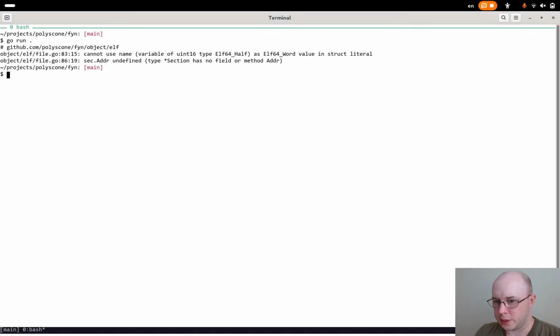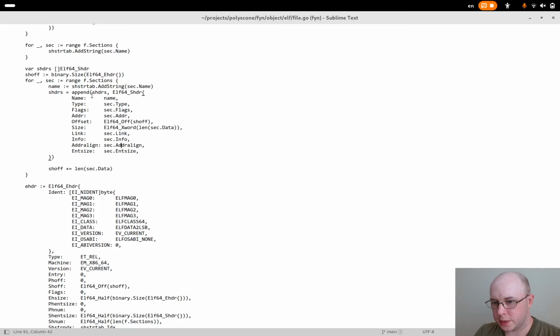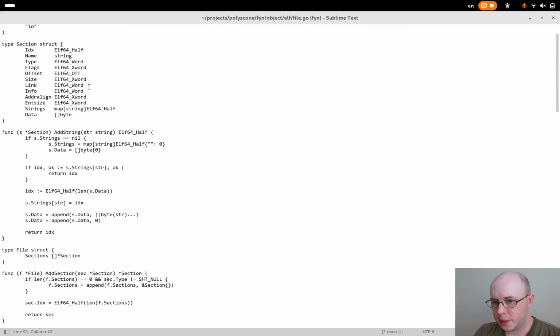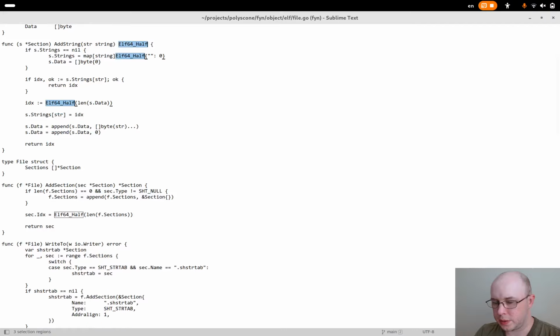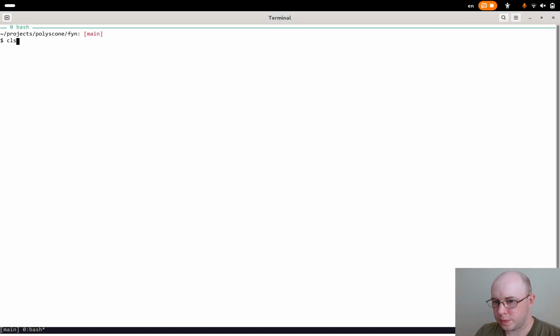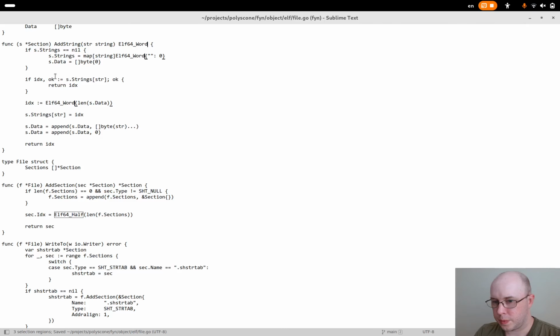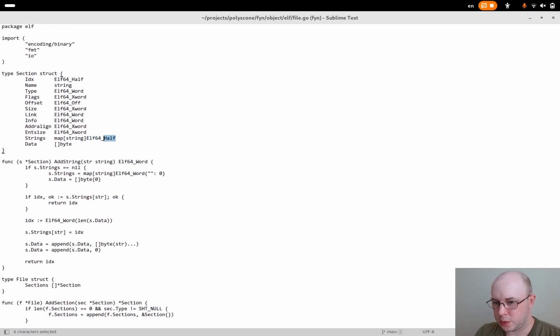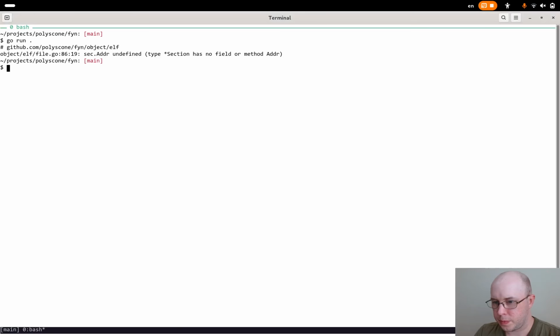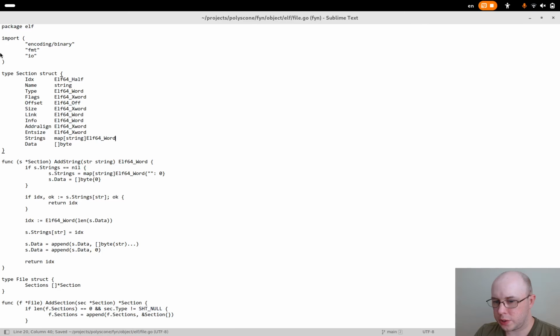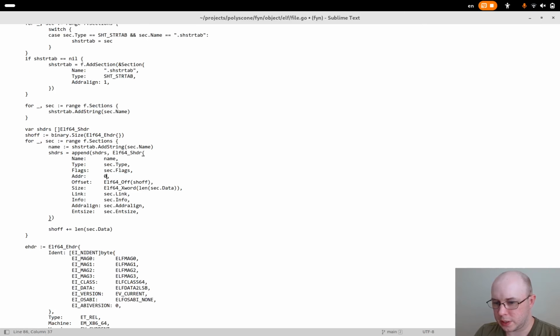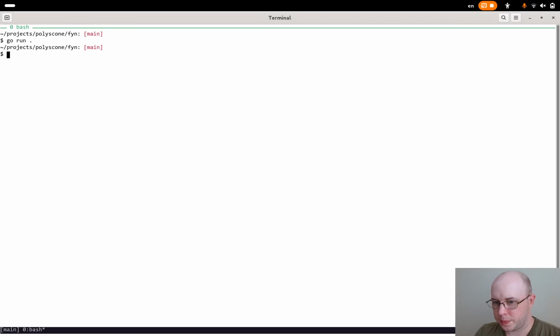Let's just do a run on this. So cannot use name. Oh, it's word. Okay, let's change. So add string here, this is going to be word. Which means that this needs to change to word. Okay, section address, this is undefined because we're going to just set this to 0.